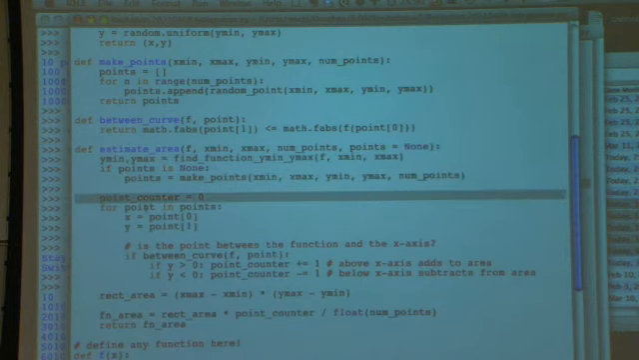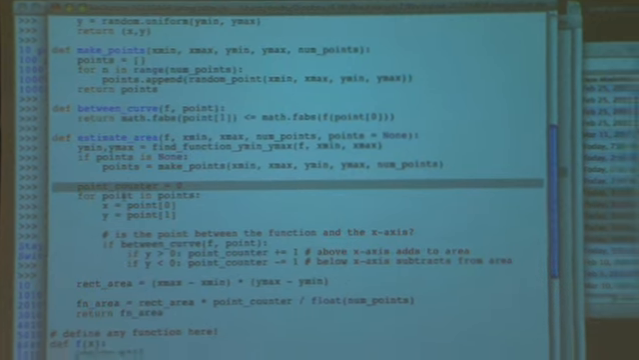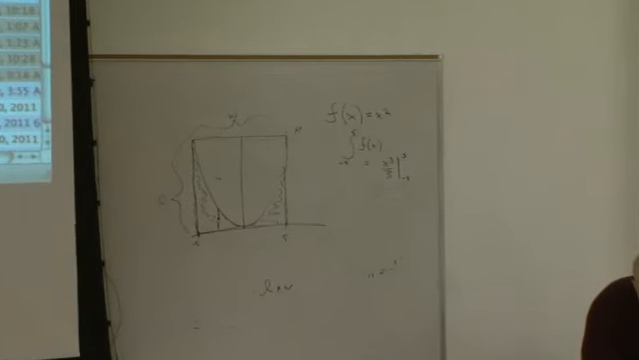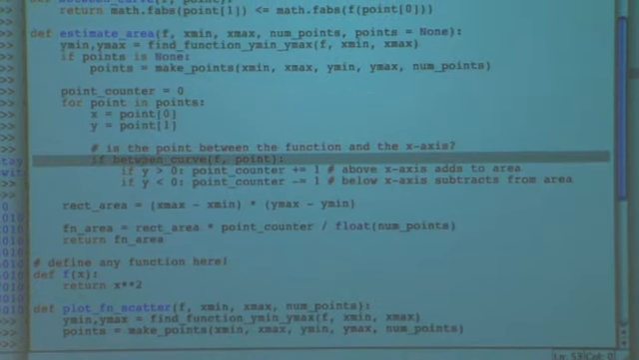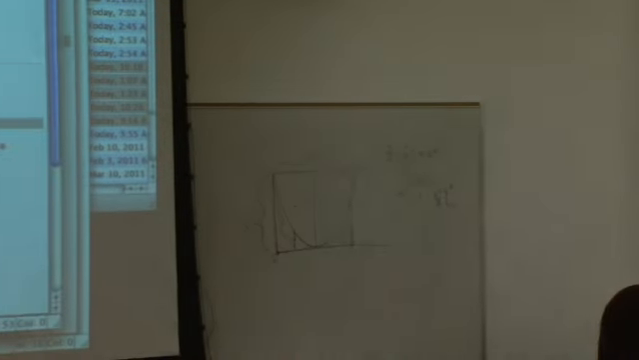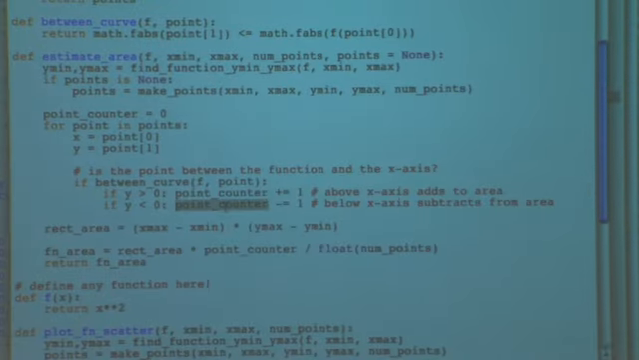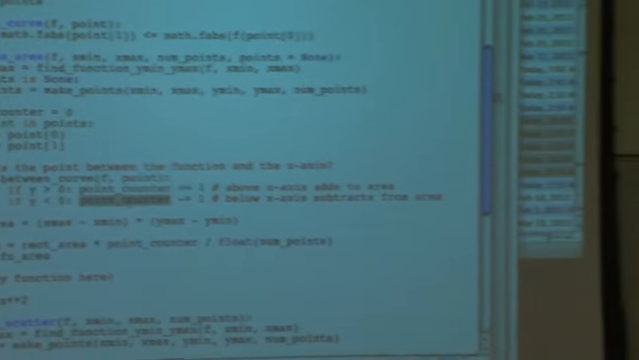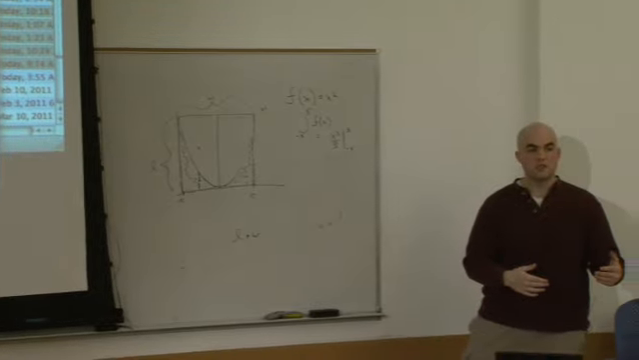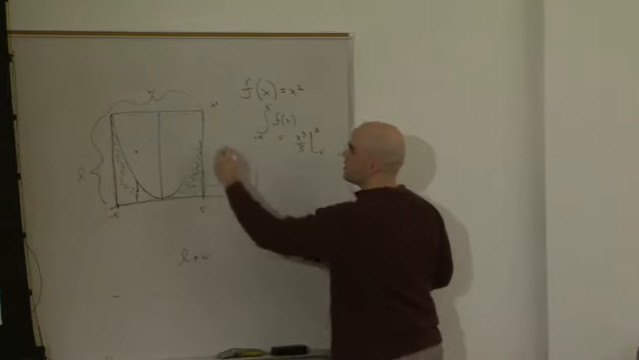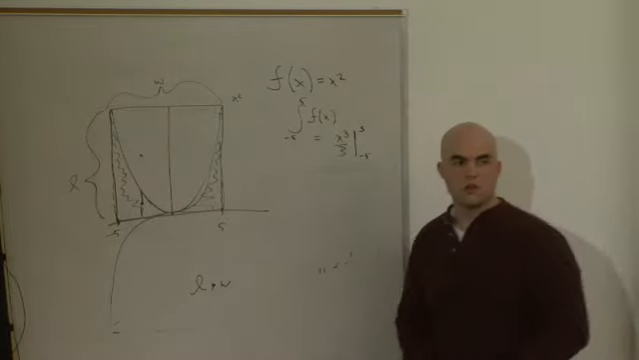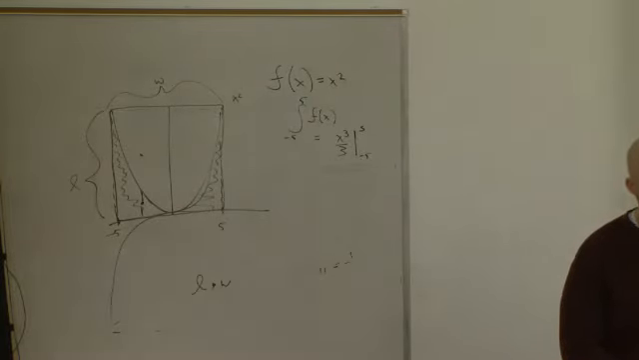And then point counter counts how many times a point wound up between the curve and the x-axis. We just iterate through the points. If it's between the curve, that means it's here. Then if it's above the x-axis, we're going to increment the point counter. And if it's below the x-axis, we're going to decrement the point counter. So we're accounting for signs here. So if we had a function that did this, we'd be able to properly handle it.